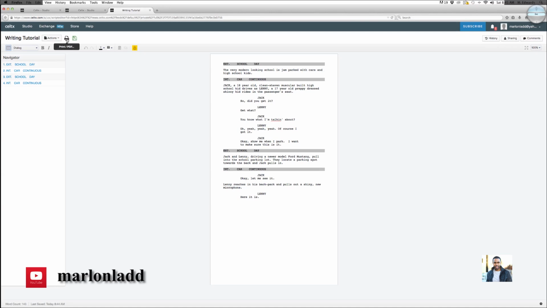Over here you have the print icon if you want to print it. Then again, over here you have your actions. When you click on that, it gives you your scene headings, character, all that stuff. And then just like Microsoft Word, you have your bold, italics, underline. You have the type of text that you want to use, background color if you want to change that. I don't know why you would.